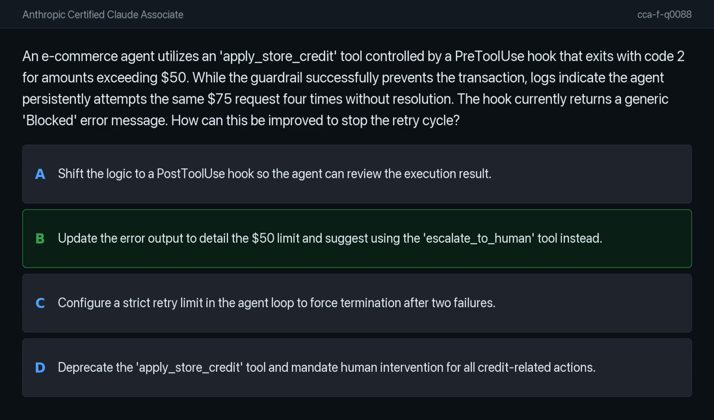When dealing with agent loops, remember that descriptive error handling is crucial for guiding the model toward the correct fallback strategy, rather than simply letting it fail blindly.